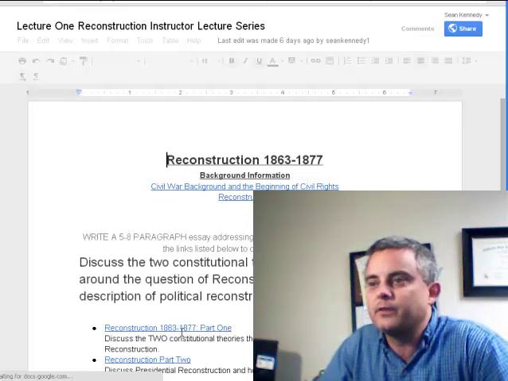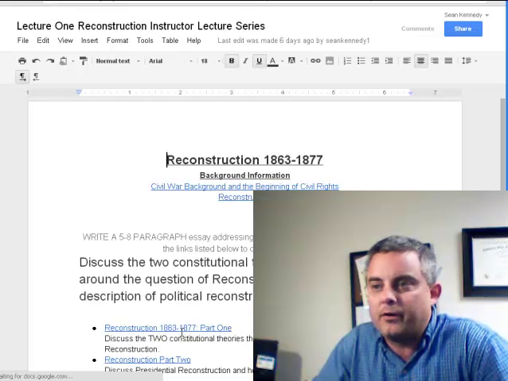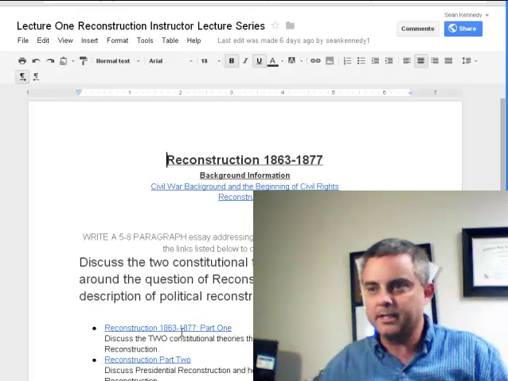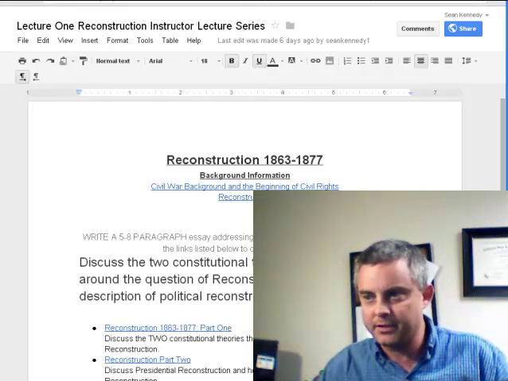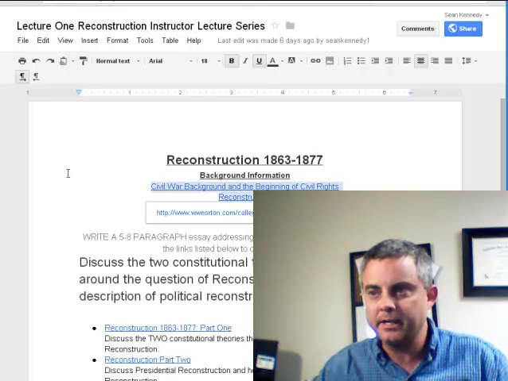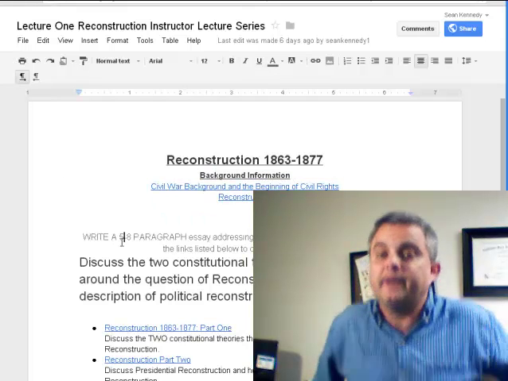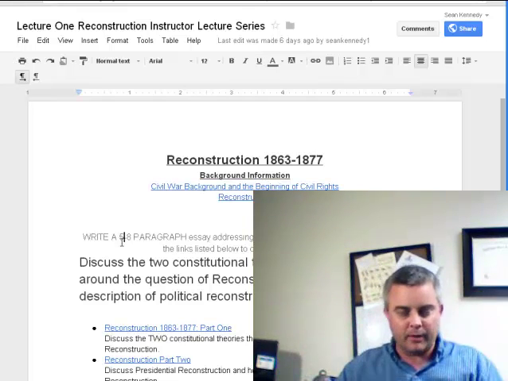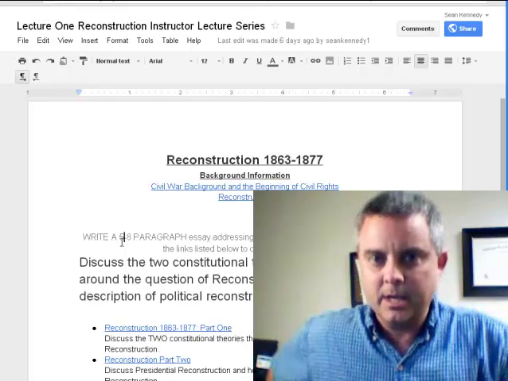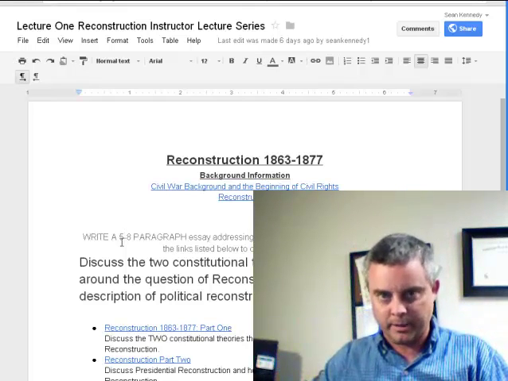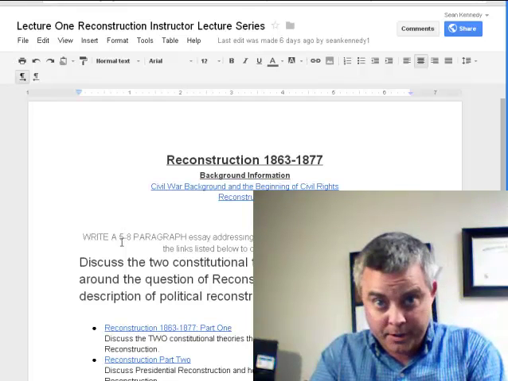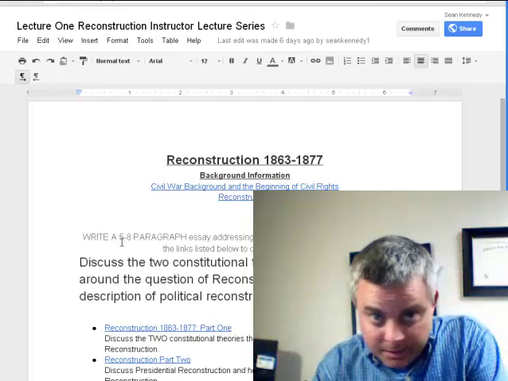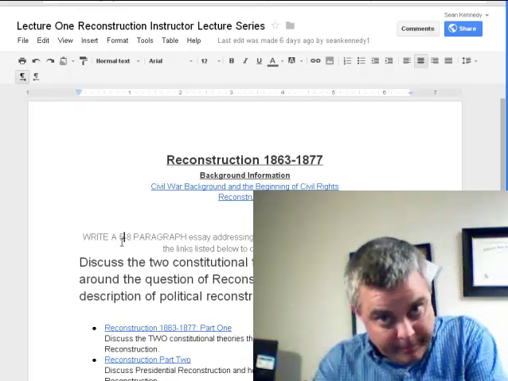Okay, it's opening. Cool. Reconstruction, that's the first one. I always give a little bit of background information. You can click that. It's just optional material. Civil War background and beginning of civil rights, and then Reconstruction. So you've got some background information. A good idea to take a look at it. The more background information, the bigger the grasp you'll have on this, and you'll be able to ascertain a degree of familiarity with the subject matter. And again, that's the whole point, to become familiar with U.S. history, not to memorize it.